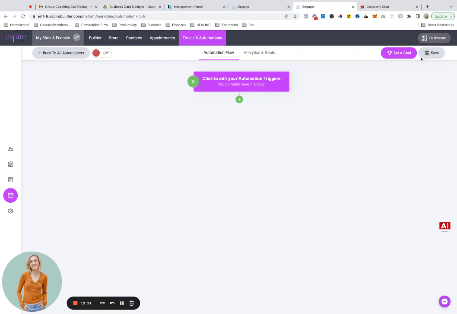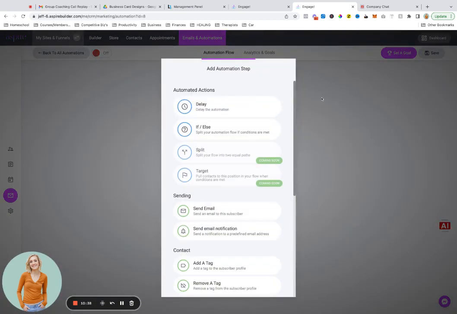And then you can save as you go. Right now, this is turned off, so don't worry. Until you click this to green, this isn't going to start sending once they fill out that form and submit it. So now there's a trigger. Now we want to add an email. The first thing you would want to do is click send email. So we're going to send an email to the subscriber.